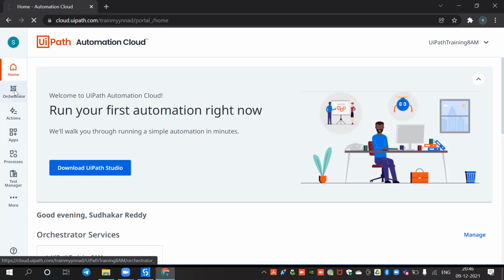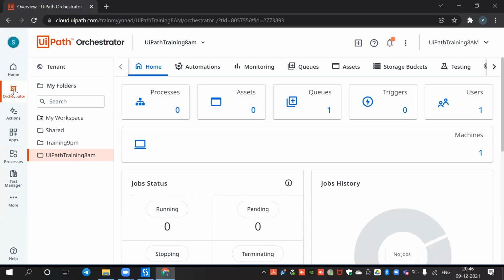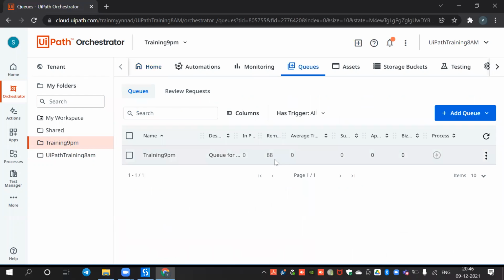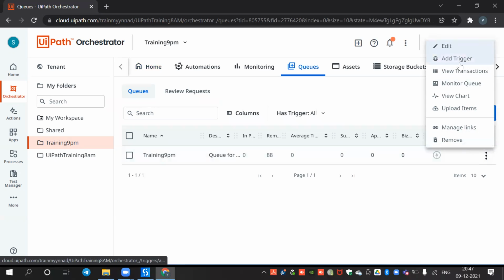To orchestrator. So in the orchestrator, now we have created a folder. We have seen how to create a folder, how to provide different roles to that folder, and what all the options you will get inside a folder. Okay, so in this folder right now we have created a queue. There are 88 items in the queue. All the 88 items in the queue are in new state only.